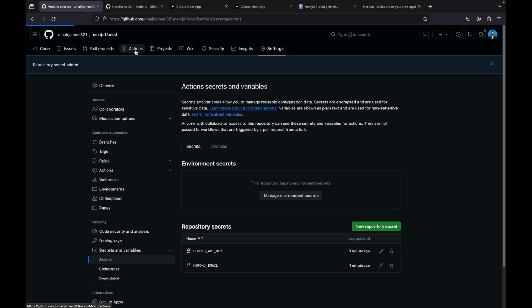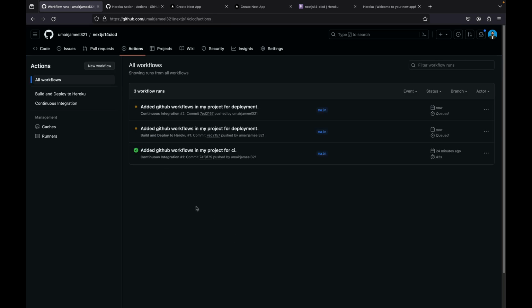Let's click on Actions now. It's going to run two things. First, it's automatically going to run the continuous integration. I hope it is going to pass because it already passed when we tested before.